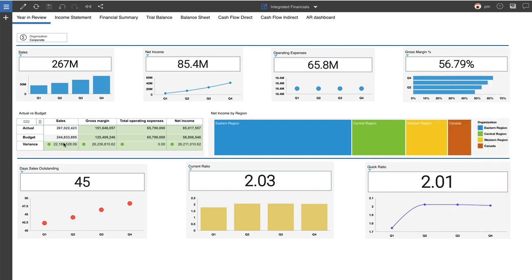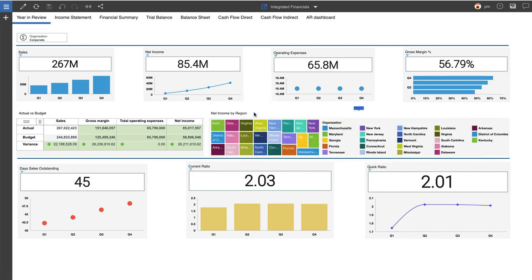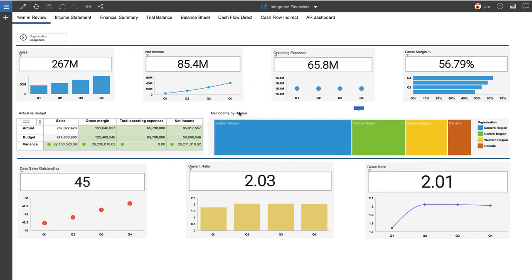In analyzing last year's performance, I see that it was a good year. At a total company level, actual versus budget looks good all across. Sales and net income show growth for all quarters, while operating expenses were left flat. I can drill down and drill up on each of the charts to get more details. For example, to look at net income by state.